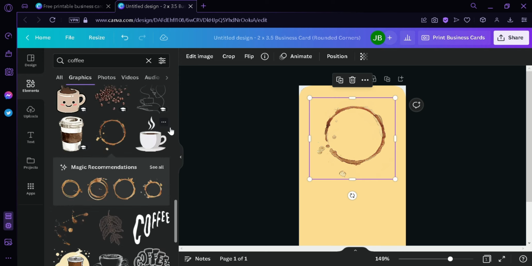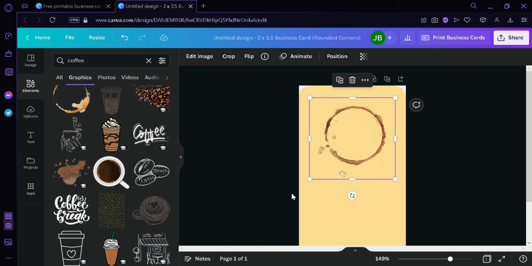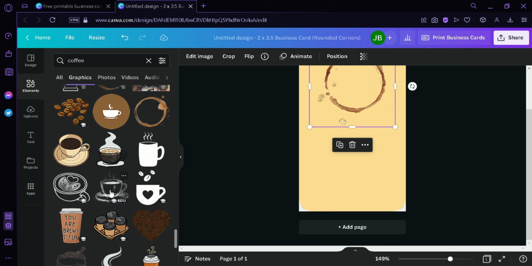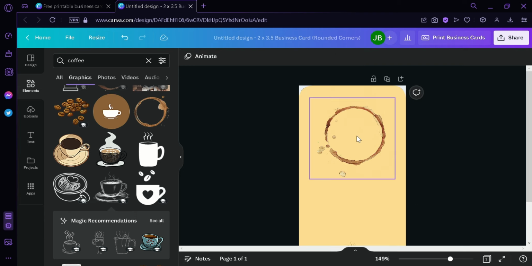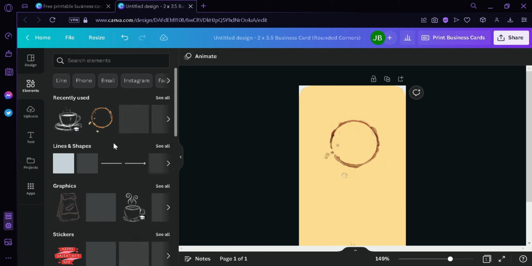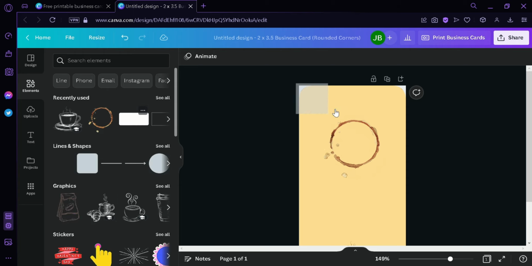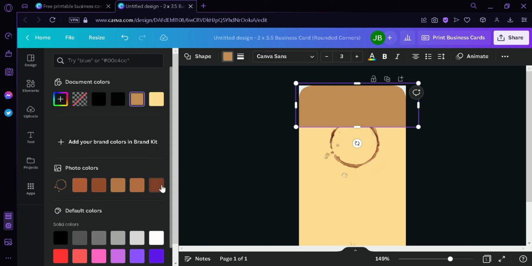I'm going to go back. Then we're going to search for one more that we can use to add into our business card. I'm going to choose this option over here, and then we're simply going to click and drag it into our business card, and then just like that. Then we're going to resize this just like that. Then the next thing I'm going to do is go back to elements, and then add a shape that I will put on the top of our virtual card. We're simply going to drag it like that. Then I'm going to turn it into a darker color.